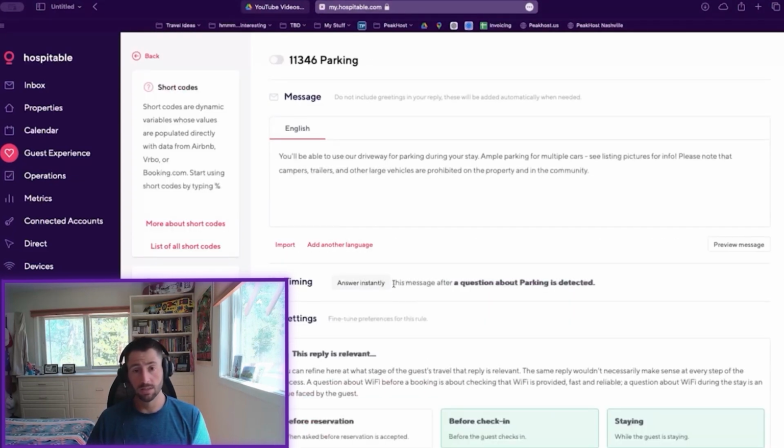So what this means is this is going to answer it instantly. Anytime that a guest asks about parking, or where should I put my car, or how many spaces are there at the house, Hospitable is going to recognize keywords associated with parking, and then it's going to instantly use this pre-generated response that I have here.